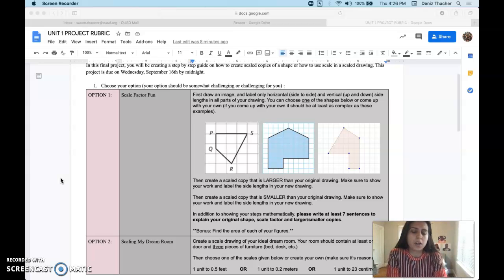After you choose your shape and redraw it and label the sides that you can, you're going to create a scaled copy that is larger than your original drawing. Make sure to show your work and label the side lengths in your new drawing. After that, you're going to create a scaled copy that is smaller than your original drawing. Make sure to show your work and label the side lengths in your new drawing. In addition to showing your work mathematically, you're also going to need to write at least 7 sentences to explain your original shape, the scale factors you have chosen, and the larger and smaller copies that you have created. If you're looking for a bonus, go ahead and challenge yourself to find the area of each of the shapes you have drawn.